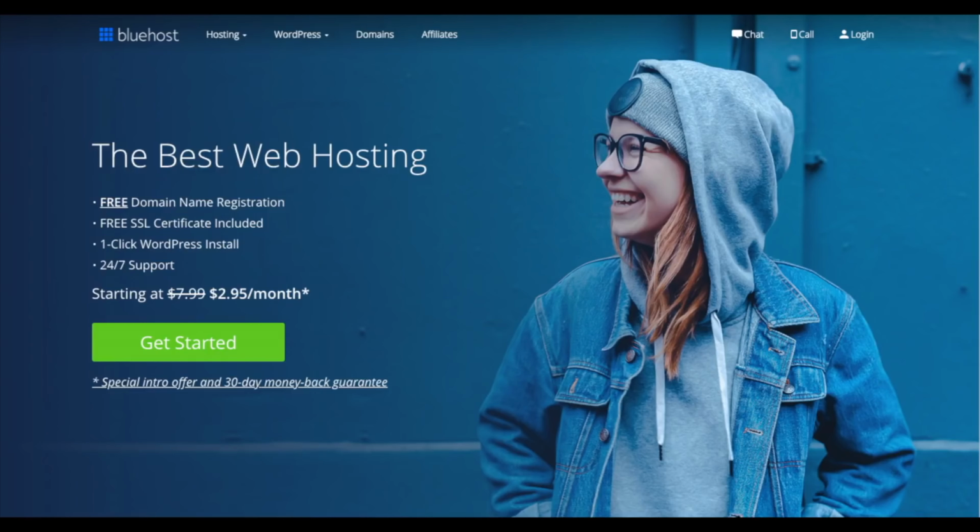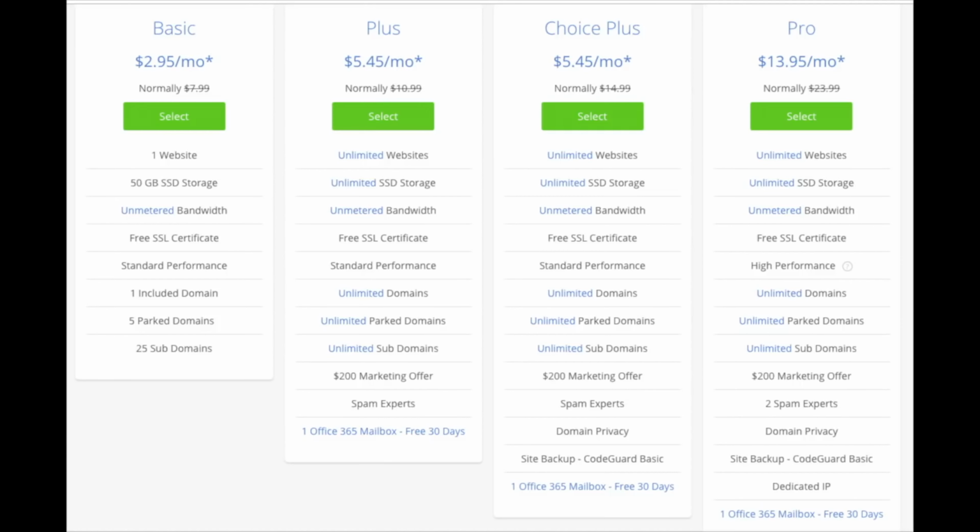The first thing you want to do is head on over to Bluehost via the link in the description if you already haven't to get your Bluehost discount. You'll see the Get Started Now button on the page. Click the button. This is where you can select your hosting plan. You'll see 4 different options. You'll see a basic plan, plus plan, choice plus plan, and a pro plan. I recommend going with the basic plan, and then you can always scale up whenever you like.